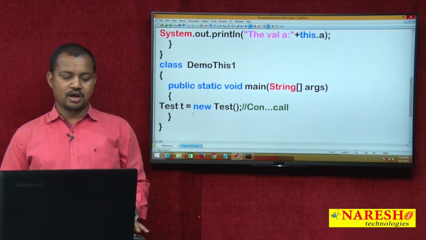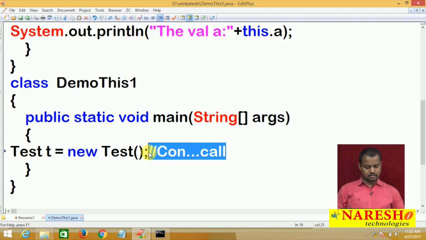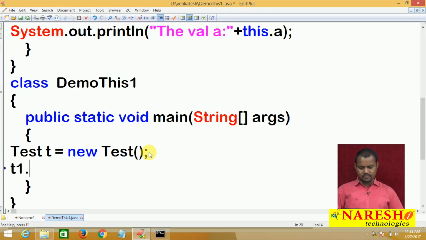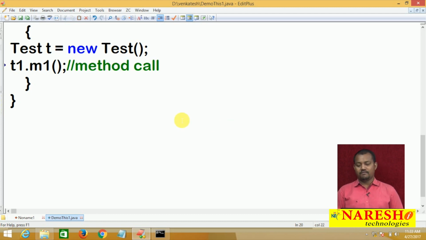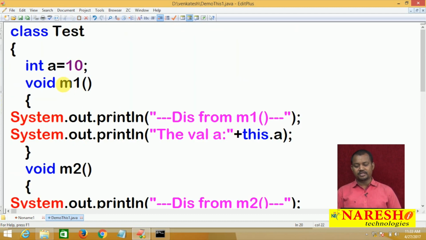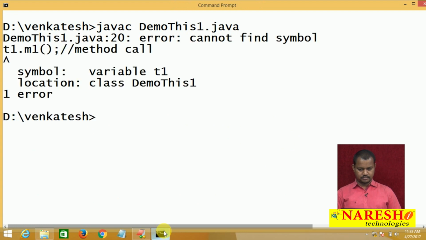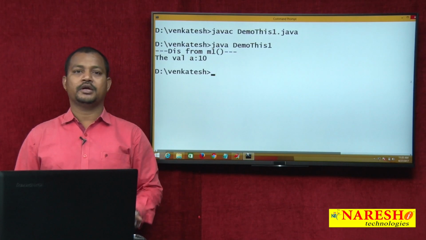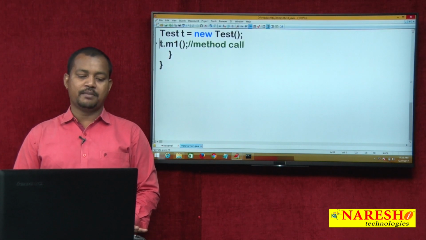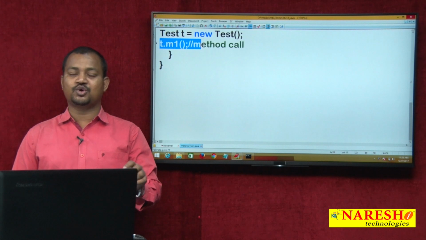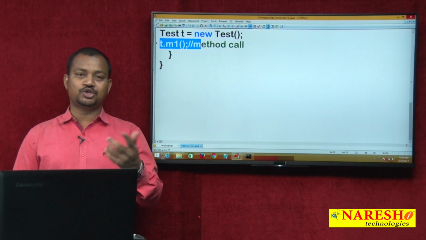After object creation, I must call the method t1 dot m1. Whenever I call this method, the m1 method is executed, which has two statements: display from m1, and the value is displayed from m1. My intention here is that I am calling m1, and m1 has to call m2, but m2 belongs to the same class.